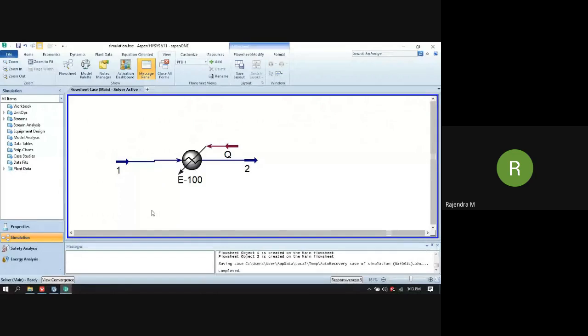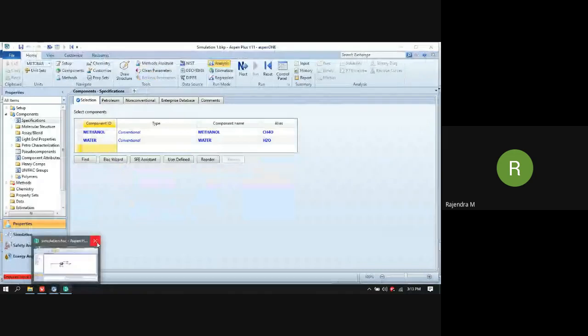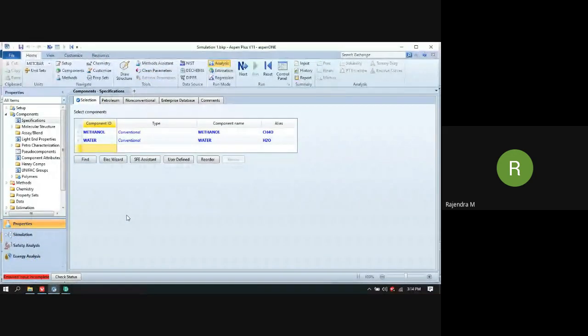Now let's move to Aspen Plus. So this is another simulation software. We will try to understand the same thing using Aspen Plus. So already I have selected two components. So there is again a properties tab, simulation tab, safety and energy. On the left hand side we have these components, and the method has to be provided.